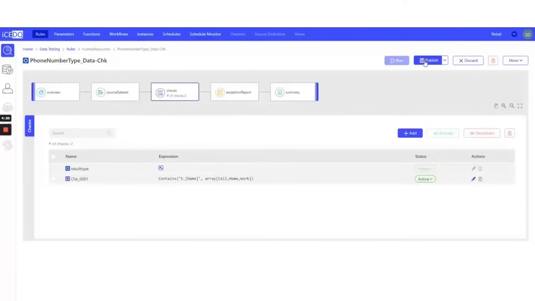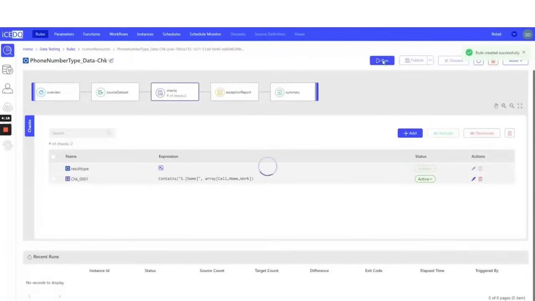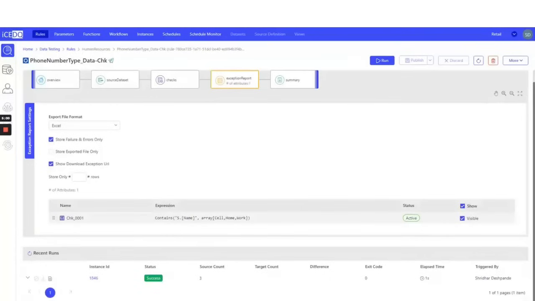We'll publish our rule and execute our rule. The rule is executed with status success. Thus, we have successfully validated that our reference table phone number type contains only three phone types: cell, home, and work.